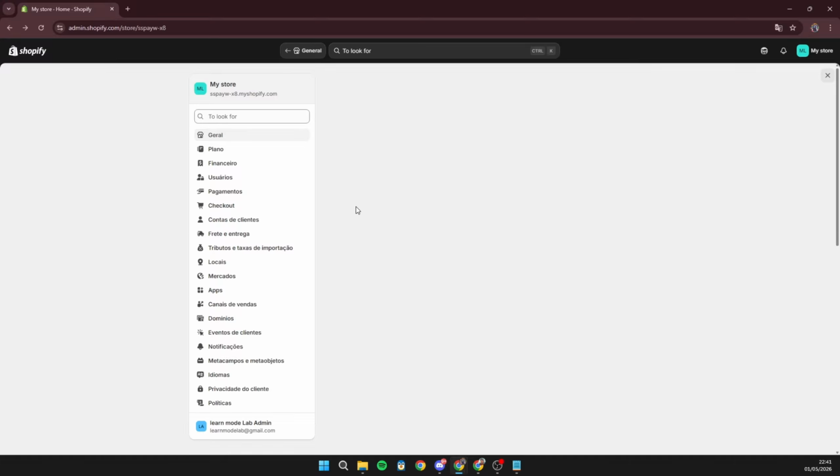If the code is correct, you'll be logged into your Shopify dashboard, ready to manage your store and connect any apps you need. Once logged in, you can also generate API keys or access tokens for integrations. Go to Apps and Sales Channels, then Develop Apps to create custom credentials for connecting Shopify with external services and tools. And that's it. You now know how to get your Shopify authentication code and access your store securely.